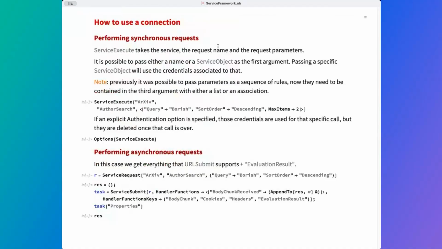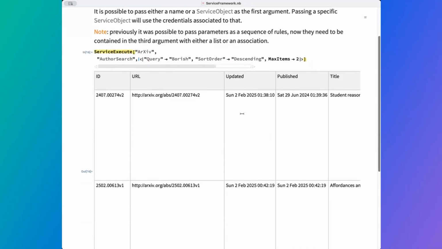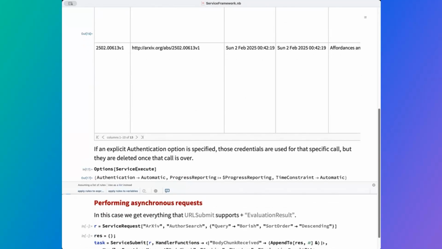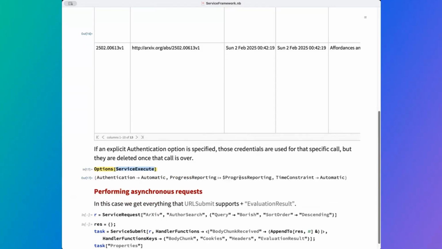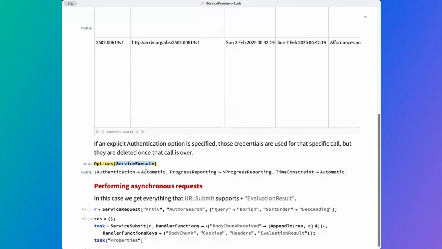To perform synchronous requests, this works very much like you might have already seen. There is nothing new here at the top level. Just do service execute, what service, what request, and then what parameters. We are trying to encourage people to send parameters as associations so that they don't get confused with options and there is no silliness going on. Service execute has a very limited set of options. They are pretty self-explanatory. If you pass an explicit authentication to service execute, this will not be stored. This will only be used for the request that you're calling in service execute.